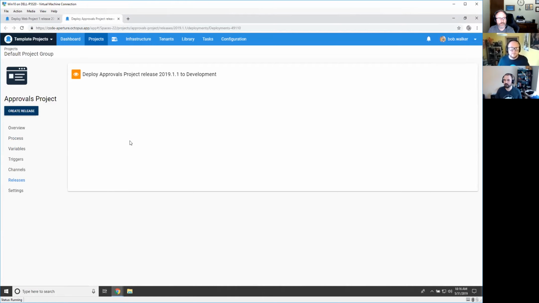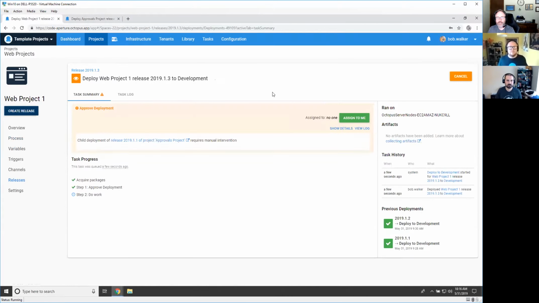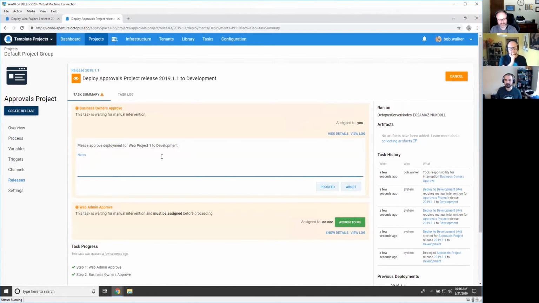I do like that it surfaces the manual approvals up to the parent project. Yeah, except that assigned to me doesn't really do anything right now. Right. But you get the nice link to jump to it. Yes. I have been bitten by that where I clicked assign to me and I was just waiting.